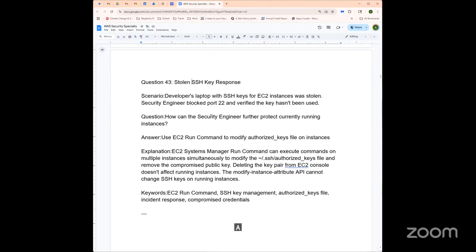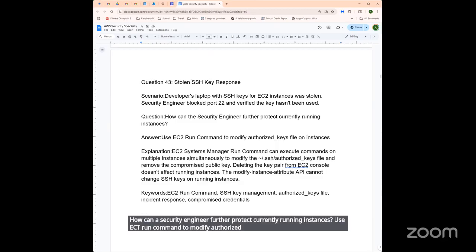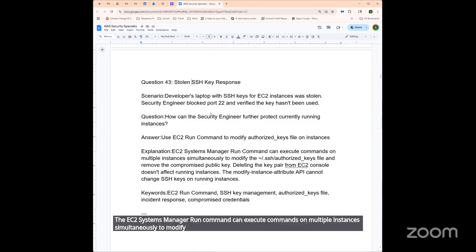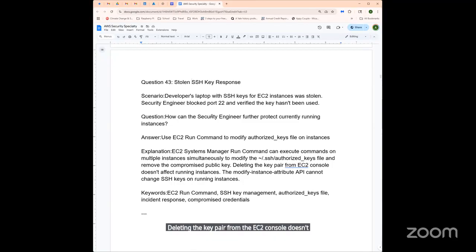A developer's laptop with SSH keys for EC2 instances was stolen. A security engineer blocked port 22 and verified that the key hasn't been used. How can the security engineer further protect currently running instances? Use EC2 Run Command to modify authorized_keys files on instances. The EC2 Systems Manager Run Command can execute commands on multiple instances simultaneously to modify the .ssh authorized_keys file and remove the compromised public key. Deleting the key pair from the EC2 console doesn't affect the running instances. The ModifyInstanceAttribute API cannot change SSH keys on running instances.